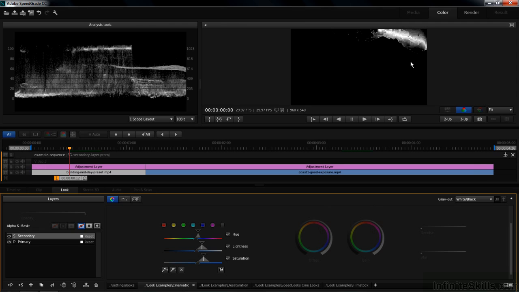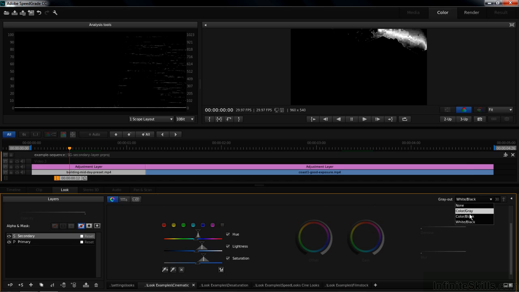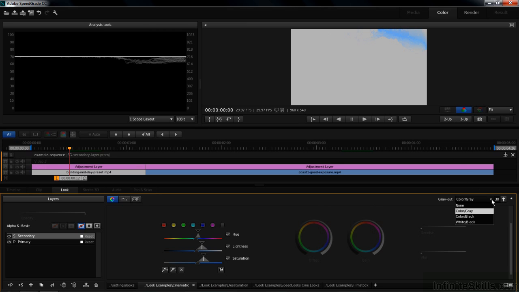I really like color black. Let me show you that. Color black shows black, which is what you haven't selected, but also the actual color of the thing you've picked, which is kind of neat. Color gray is very similar, but kind of muddy for me. I prefer the color black.